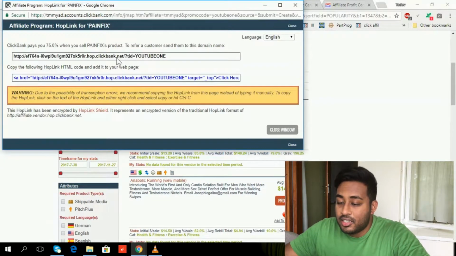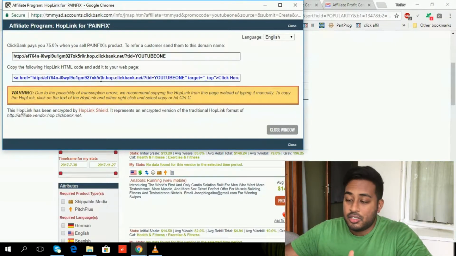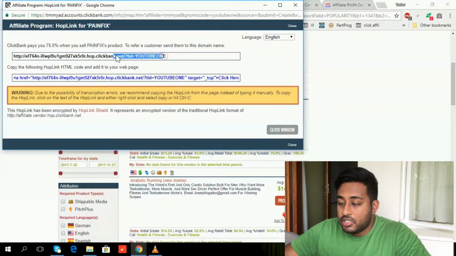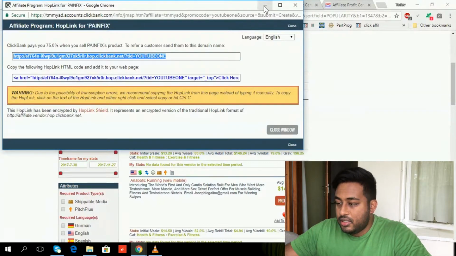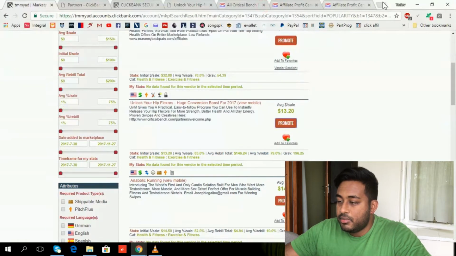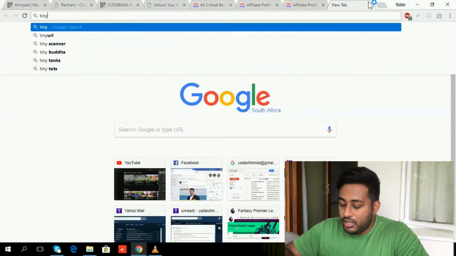Then what's going to happen is you're going to get a URL. If you have a website, which you might or might not already, you can put this into your text bar and something will come up, or you can just use this as your link, and whenever someone clicks this link and makes a purchase, you will be paid.